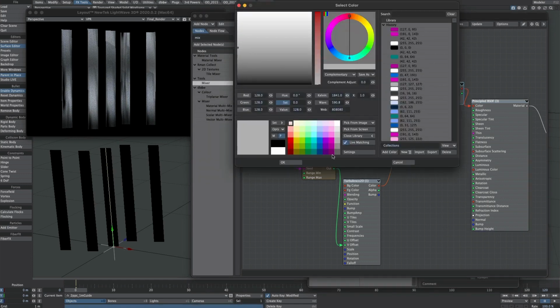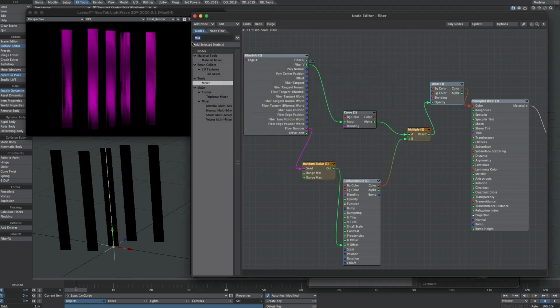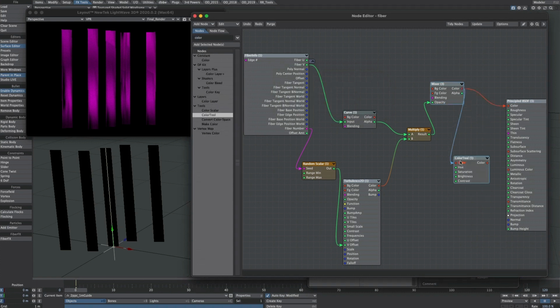A little bit of color. Now again we want to mix up some of this, so let's get a color tool. Let's take the color into the color. Now nothing changes like that, but we're going to use this another random scalar. Same fiber number as the seed. And let's just take that out into the hue, and there we go.